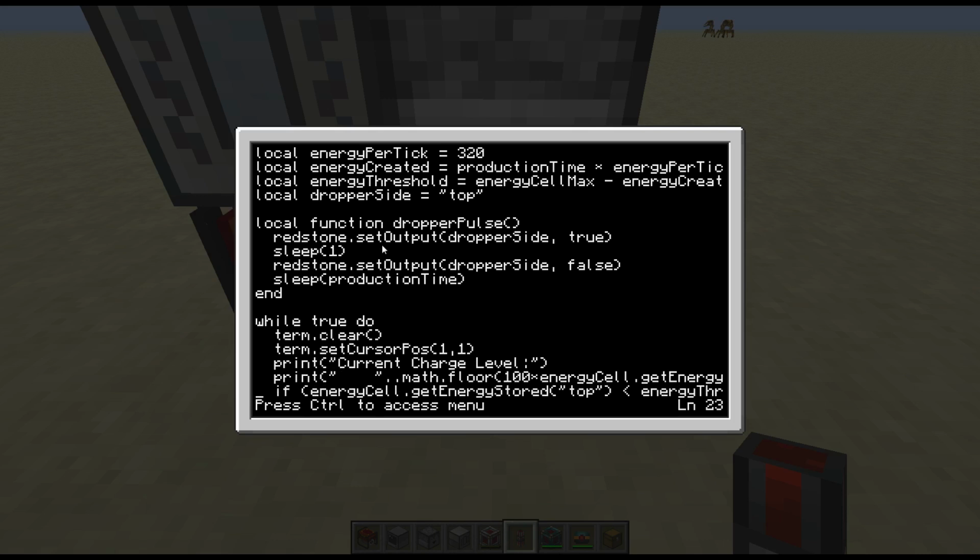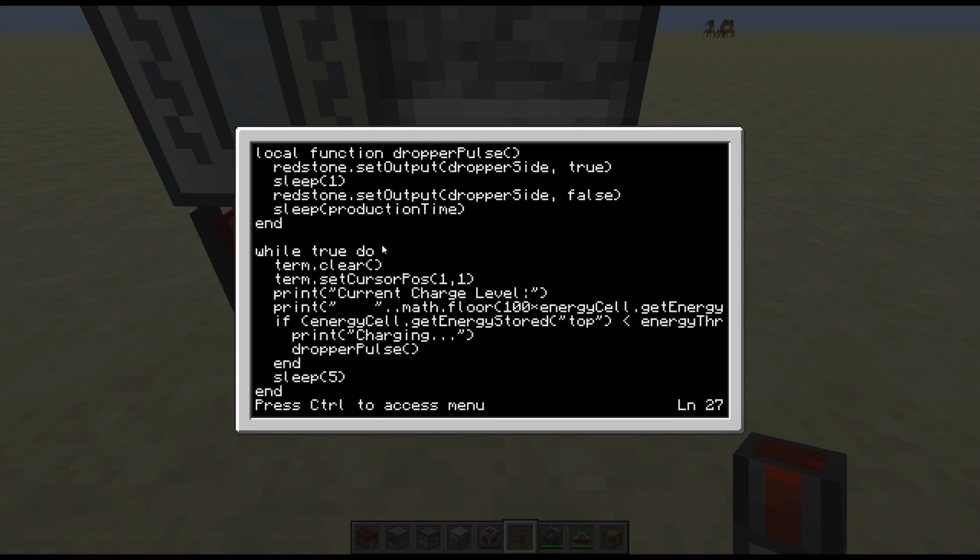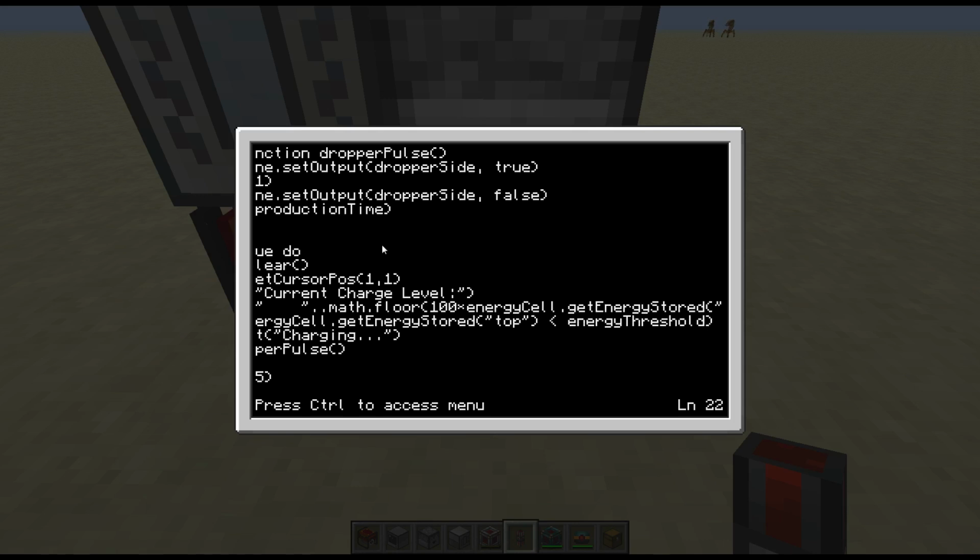And then down here we have just a loop that monitors everything. So here we're clearing the terminal, setting it to position 1, 1. Then we're just putting out some text saying, hey, current charge level, and then here's some math to get the percentage.